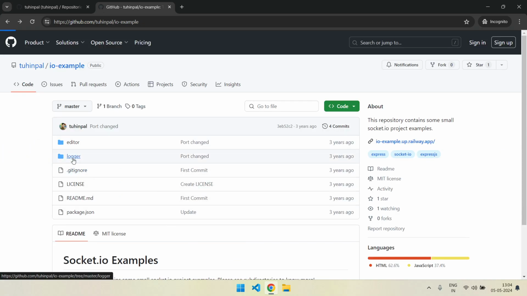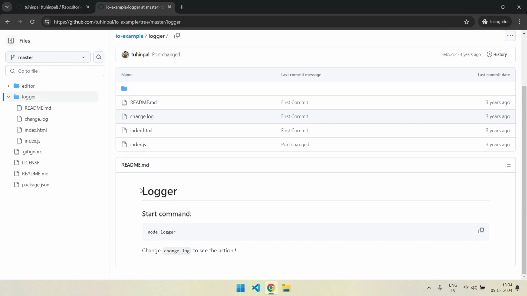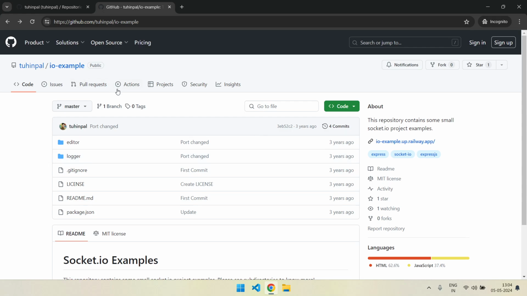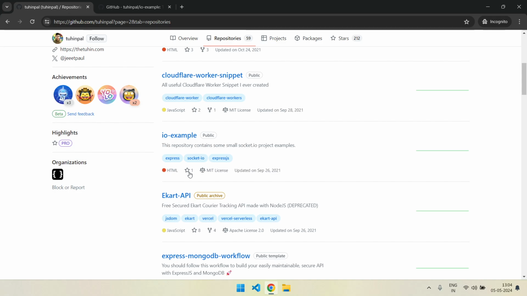And this is the logger. So basically it just does a log push and people can see it. So there are two socket IO projects. Again, I thought I would make some more projects, but I never maintained it. I just did 4 commits and that's it.